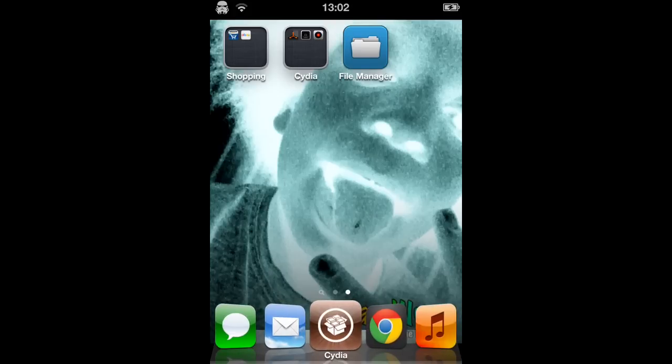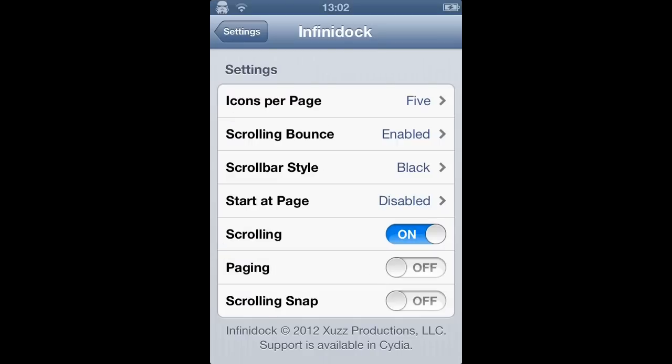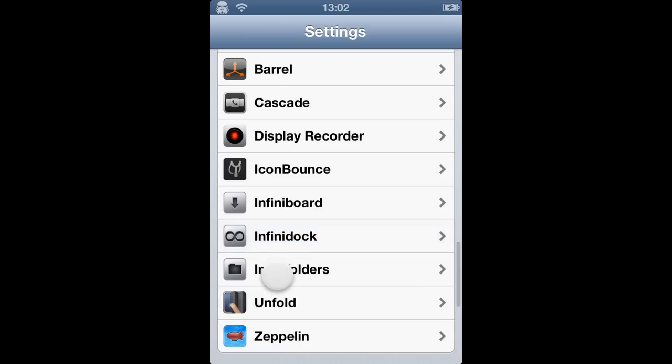So yeah, you can pretty much have an infinite amount of apps on your dock. You could have all your apps on your dock, really. I haven't tried it, but I'm guessing you could. So that's quite a cool little tweak as well. And now last but not least, Infini folders.